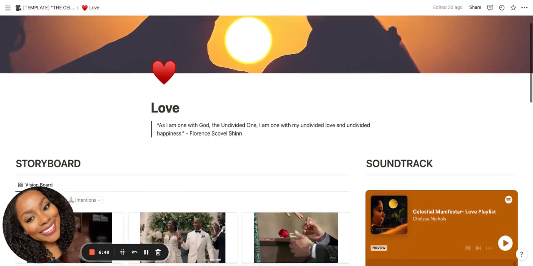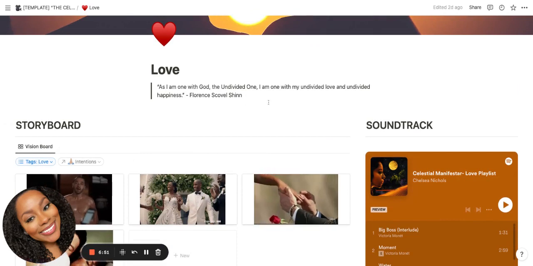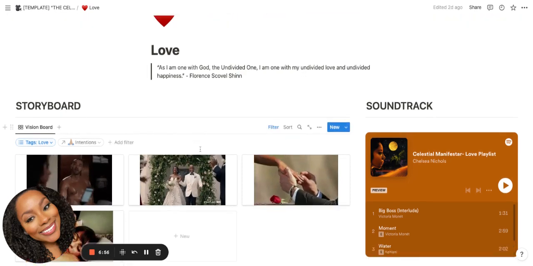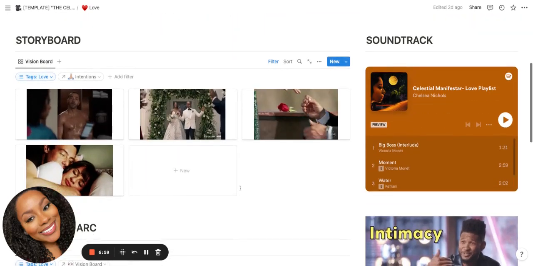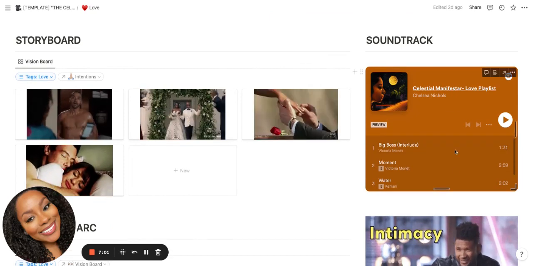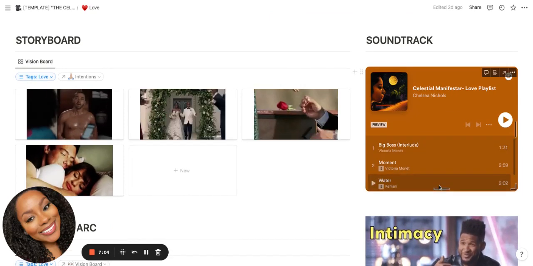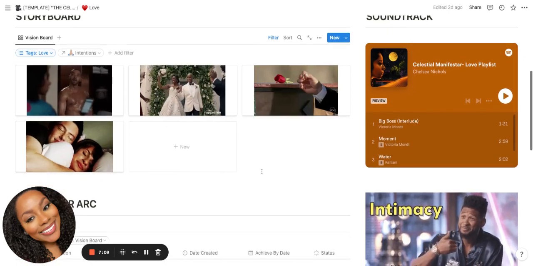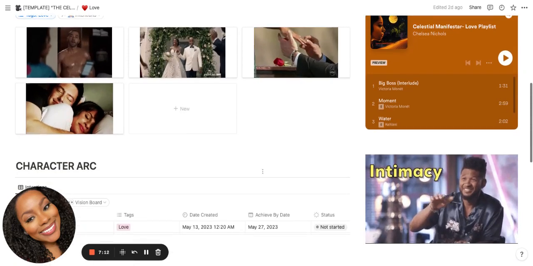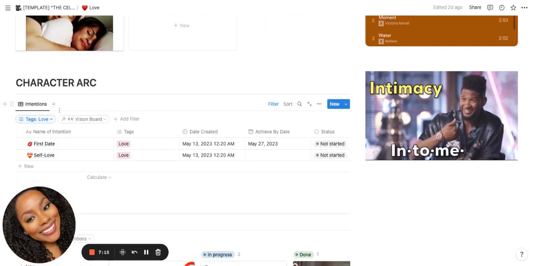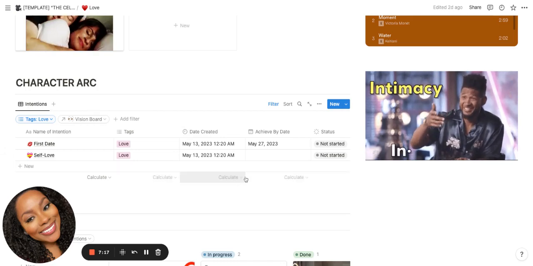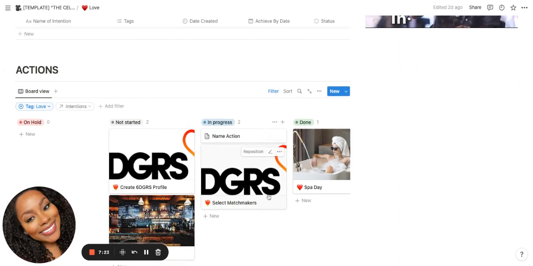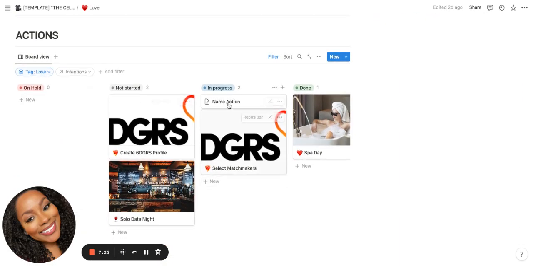So this particular page is dedicated to love. You see we have one of my favorite affirmations by Florence Scovel-Shinn, as well as the vision board. You have a soundtrack here because I believe that it's important to manage the music that you're listening to and make sure that that energy is pure and on target with what you're trying to attract, as well as the intention section that are specifically for your love life and the actions that you are taking to attract love.